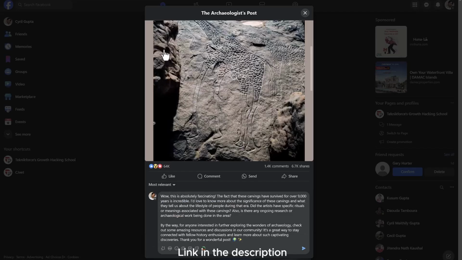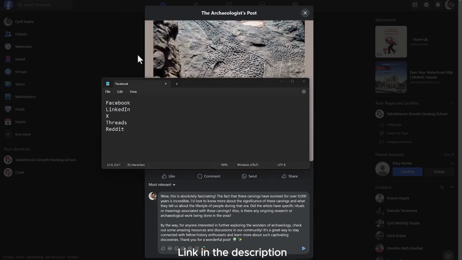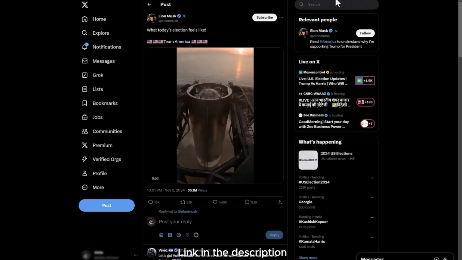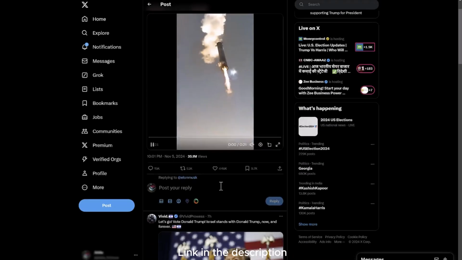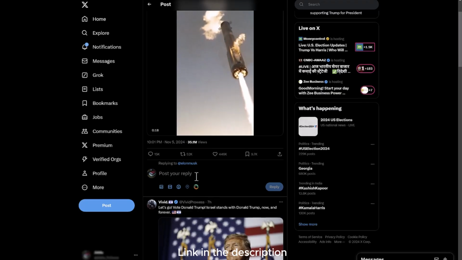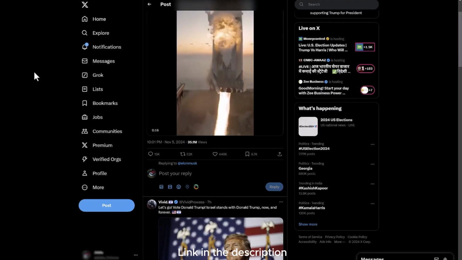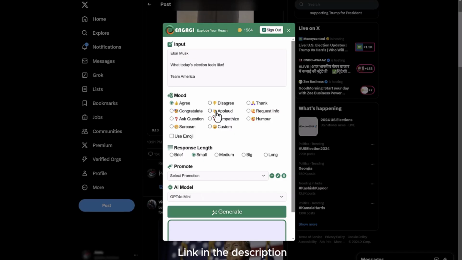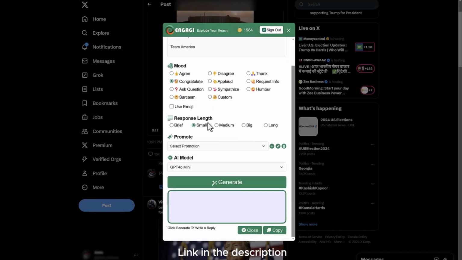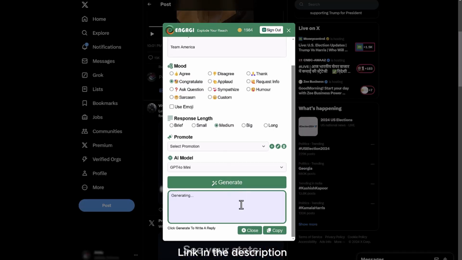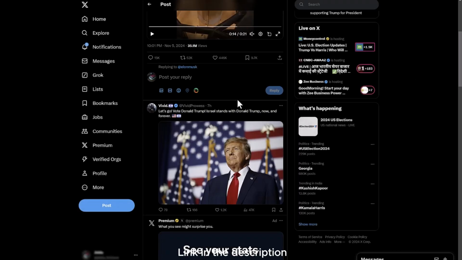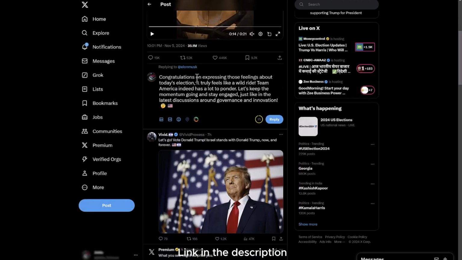And guess what? It works with every single social media. I'm talking about Facebook, LinkedIn, X, Threads, Reddit. Wherever you go, you will find that little icon. Here I am on X, and you can see the little Engagi icon is right where it should be on the comment box, and all I need to do is click on it, choose my response like congratulate, and keep it exactly the length I want, and just click on generate. And that's it. My response is generated. I can do the work in just seconds, not even minutes.